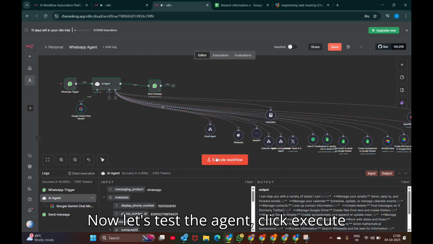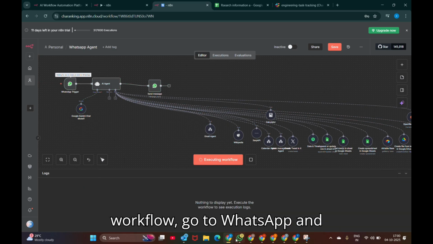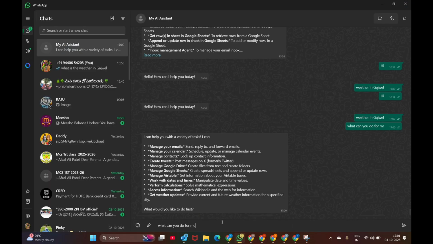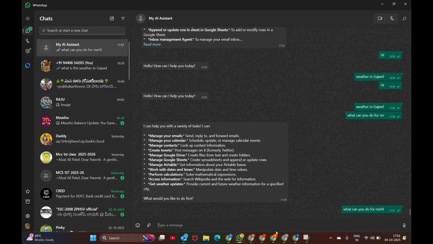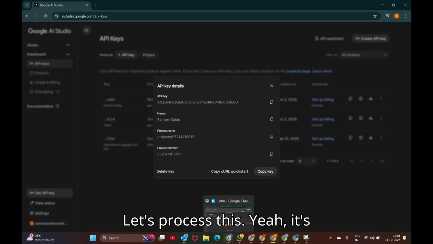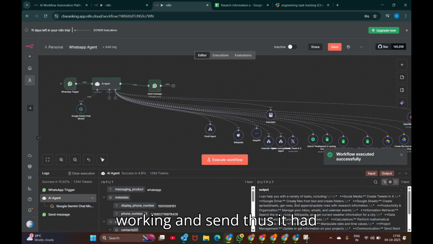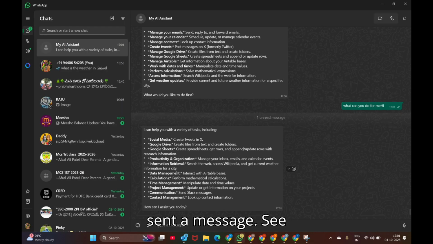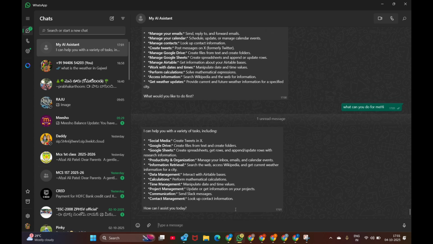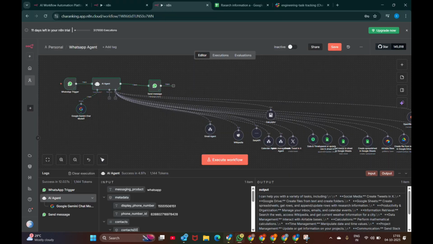Now let's test the agent. Click execute workflow. Go to WhatsApp and type hi. Let's process this. Yeah, it's working. The agent is working and it has sent the message. See, it has sent the message.